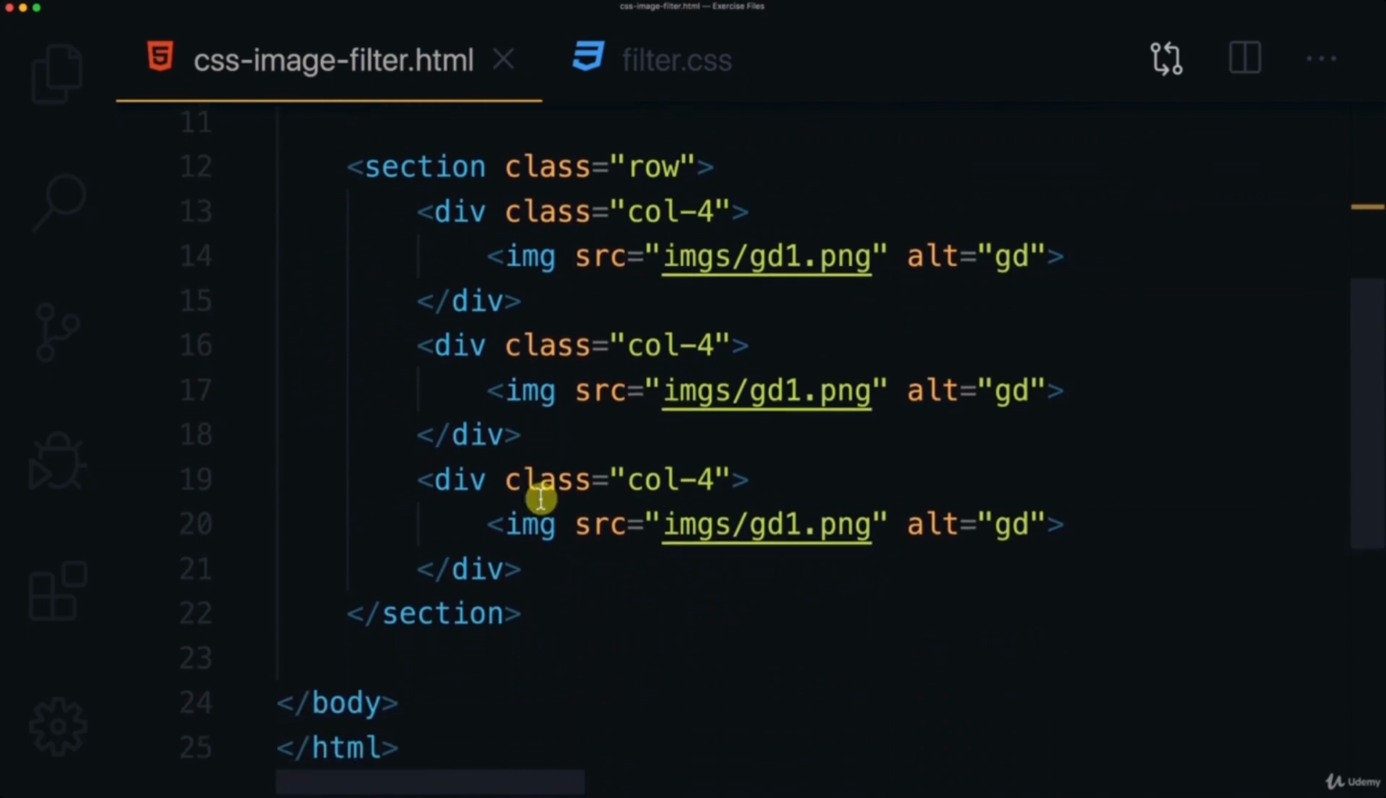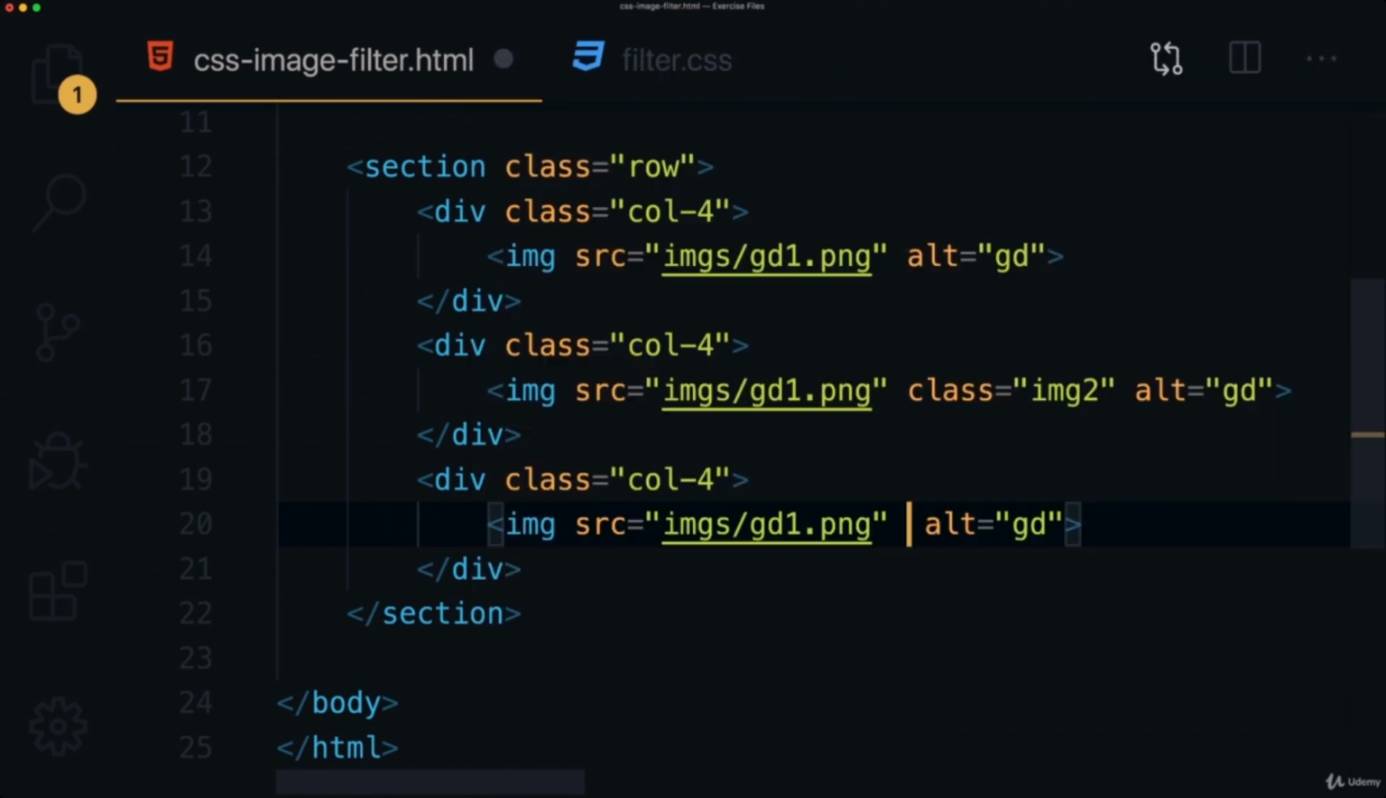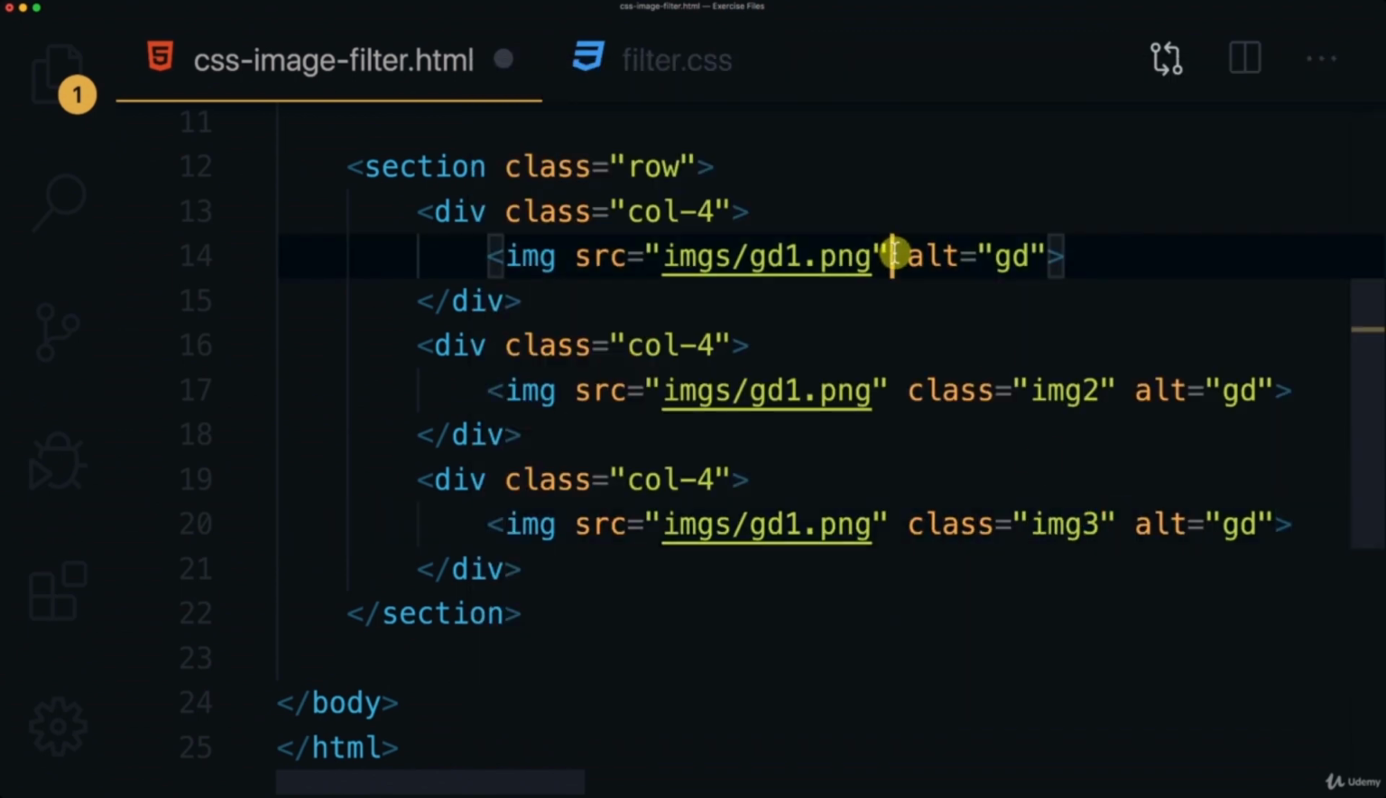If I go here, first I need to give it a class. So let me give it a class of image2. So image2, and then I'm gonna copy it, paste it right here, and there we go. This is going to be our image3, and let's make the first one image1, right? So there we go, image1.